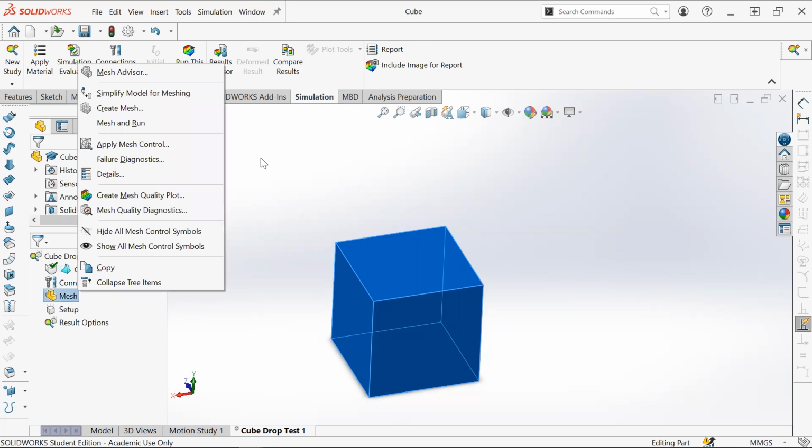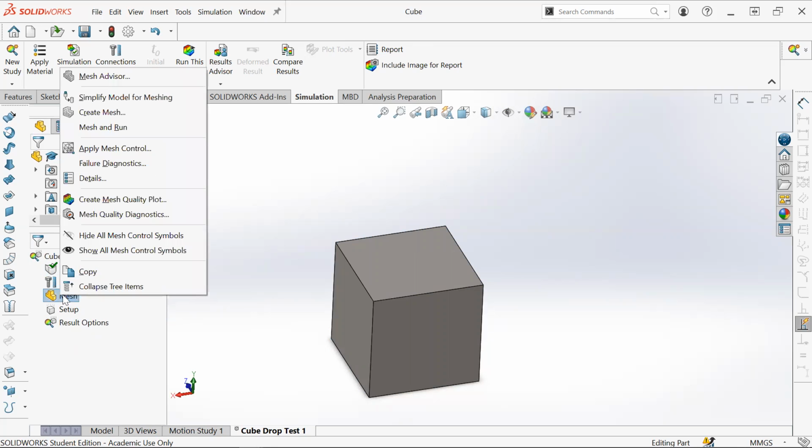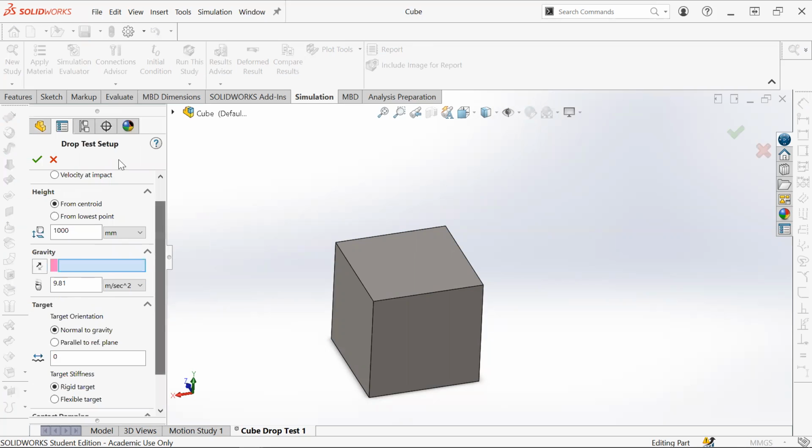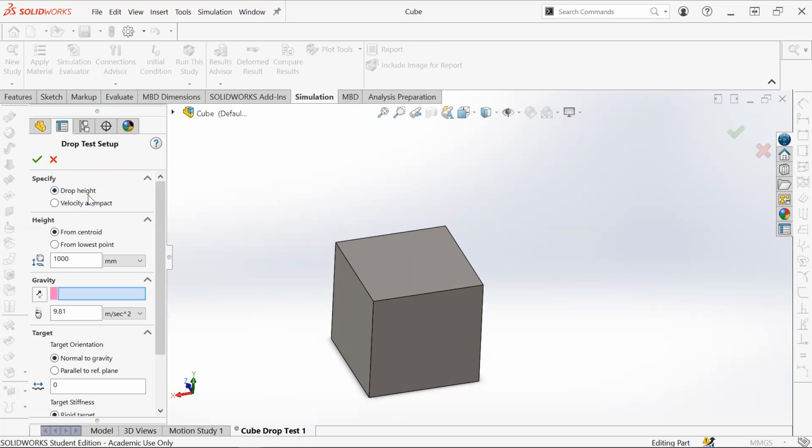So next step, we always want to define the setup. In this case, it's relatively simple. You can either choose the drop height, how high you want to drop it from, or the velocity at impact. Usually, I think deciding the drop height makes more sense because drop velocity is sort of confusing. You would have to calculate that from your drop height. So drop height makes more sense, in my opinion, but it's up to you.